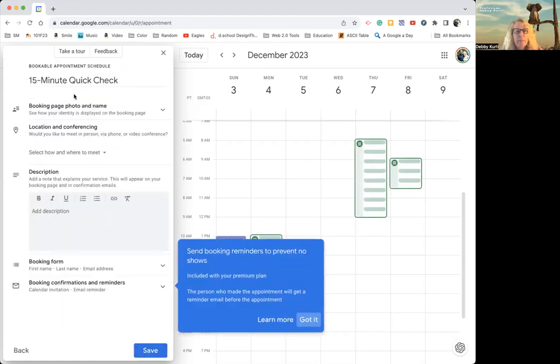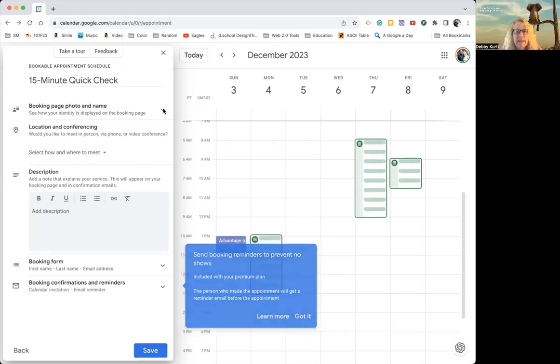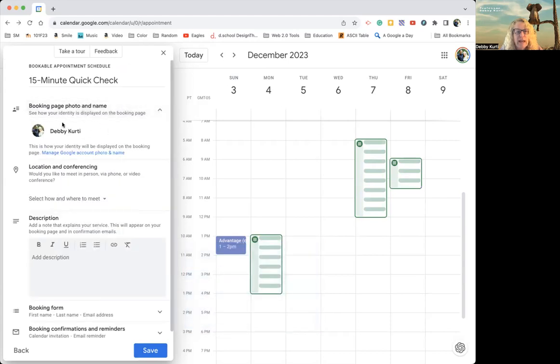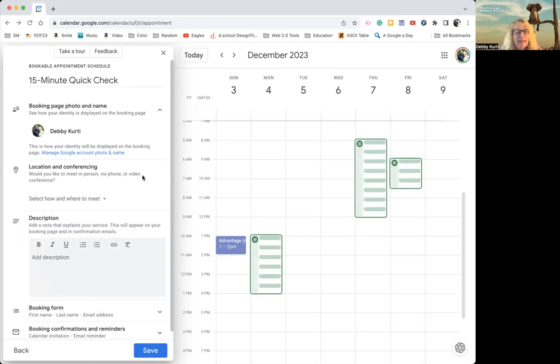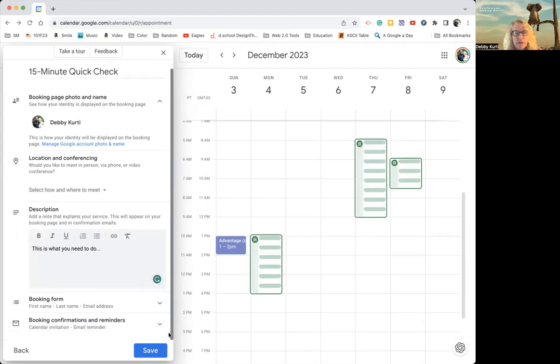Now, next, this is kind of what the student's going to see. So you give it a name. Okay, so it's showing that I'm the one who's doing this account. If there's conferencing, you can put in, no, it doesn't say Zoom because it's Google, right? So it wants you to use Google Meet, whatever. But you can specify what kind it is. I leave that blank. And then you can put some instructions here. So this is actually where I put my Zoom instructions. This is what you need to do, blah, blah, blah. Don't make it too long because it'll show up at the top of the schedule page. It'll also go out on the emails that students get.